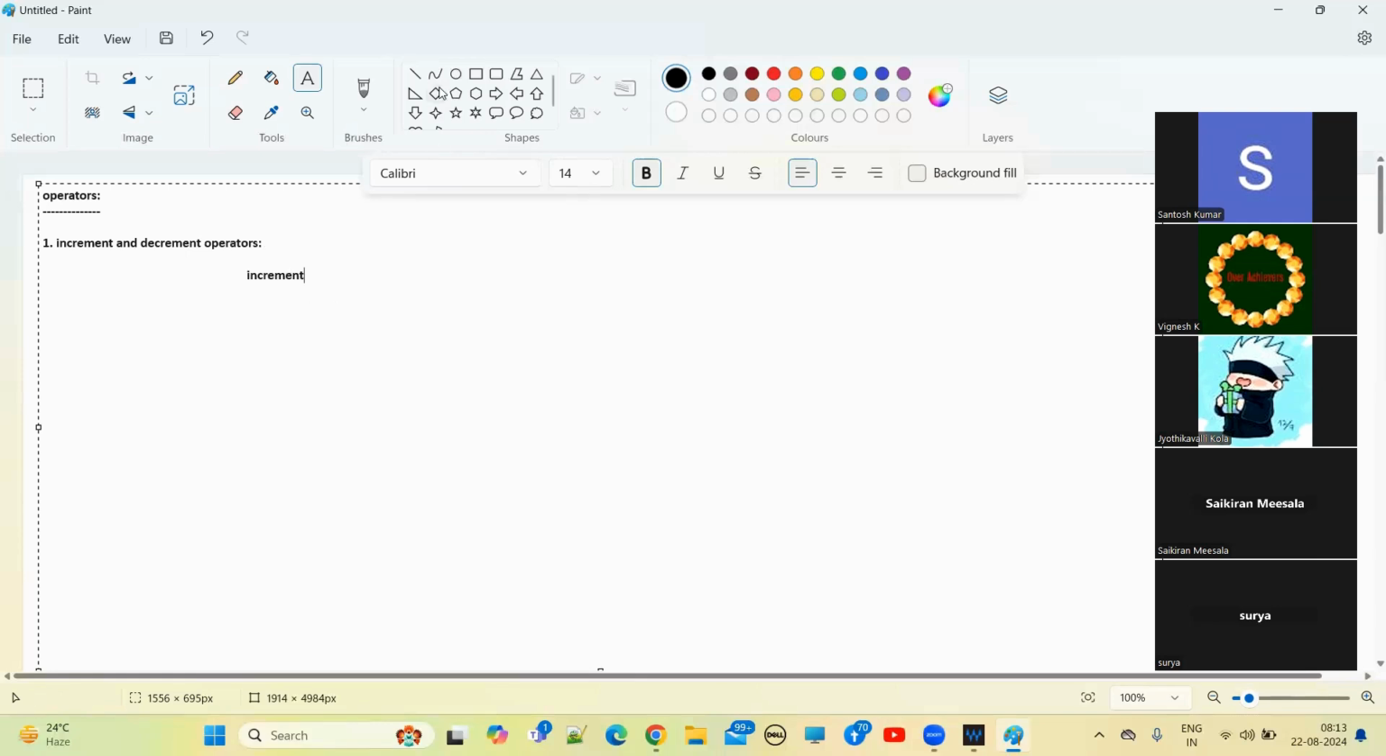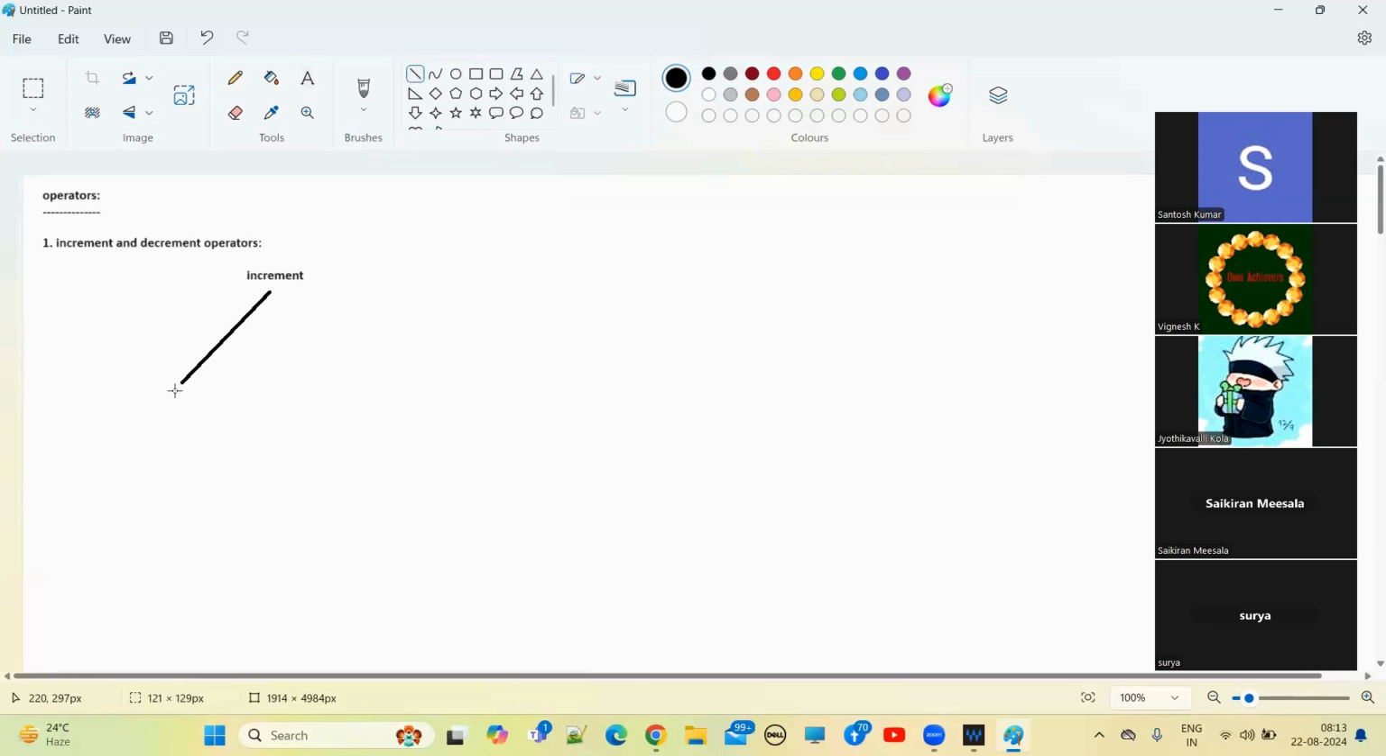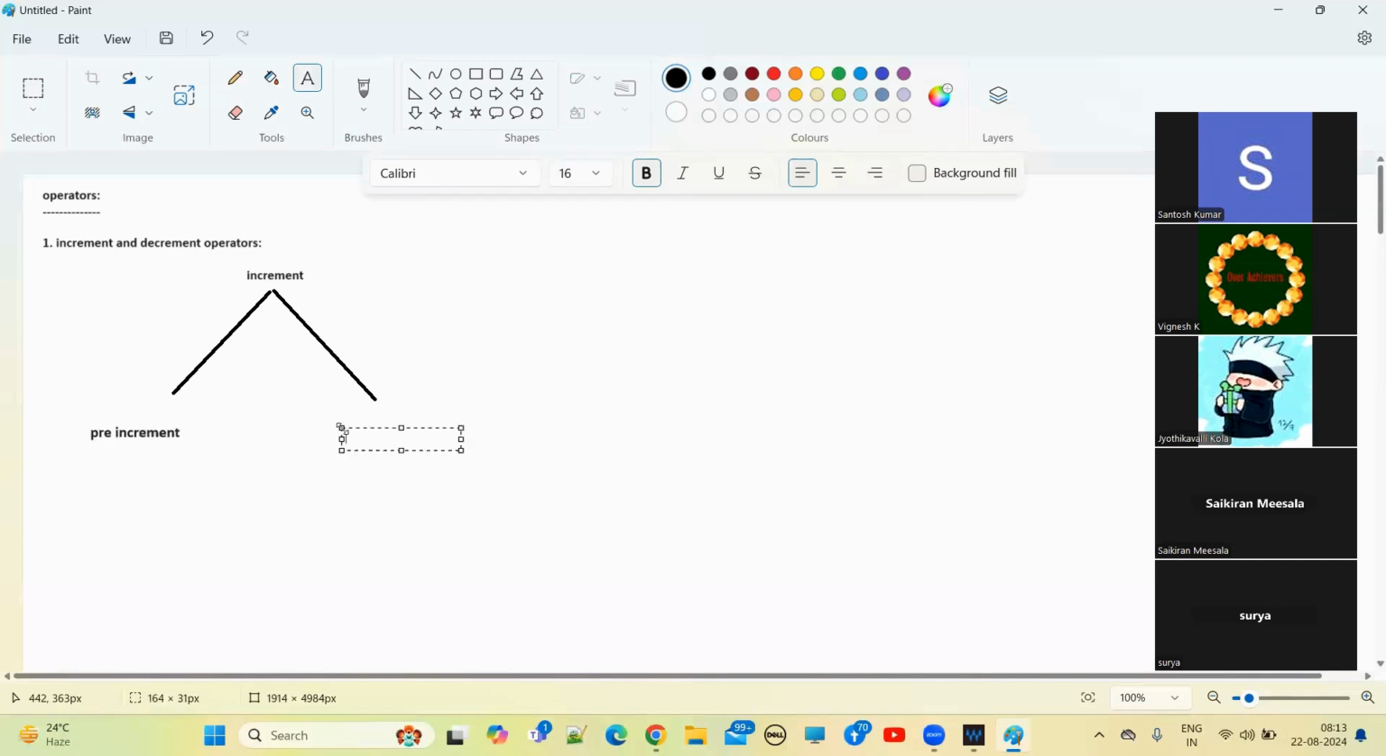Again, we have two types, guys. One is pre-increment, and the second one is post-increment. What is pre-increment? What is post-increment? We will see, guys.